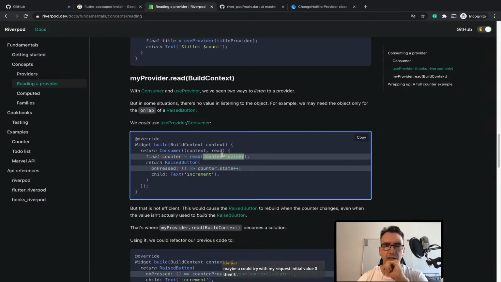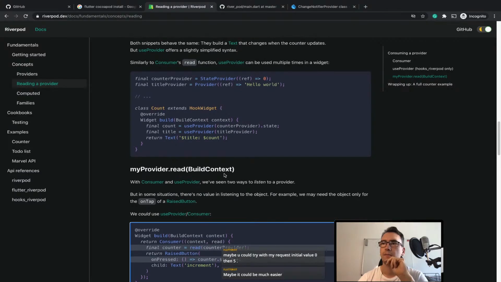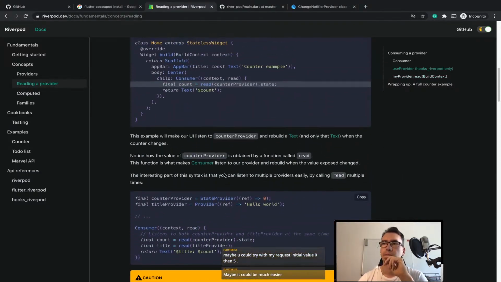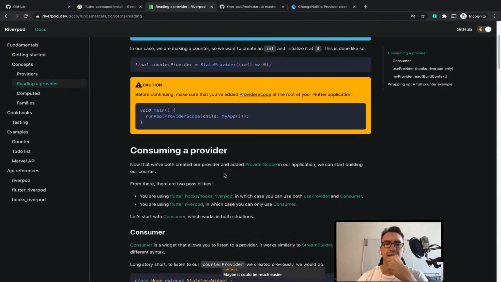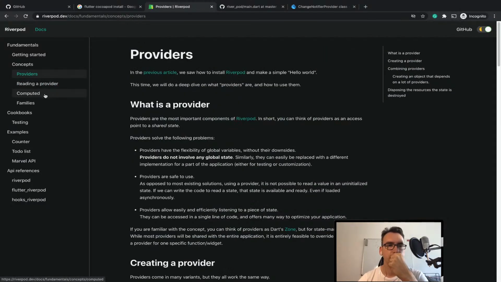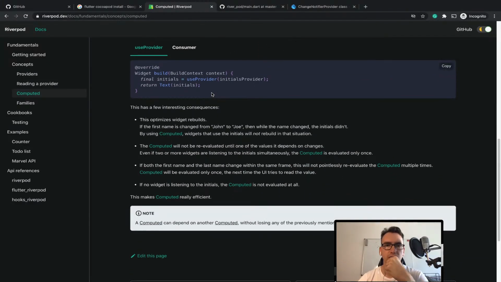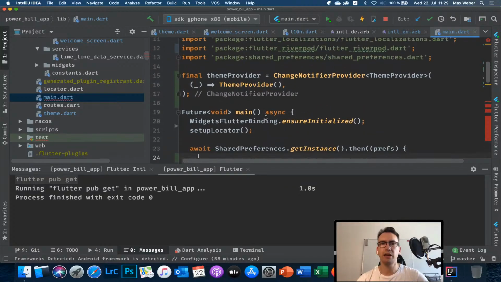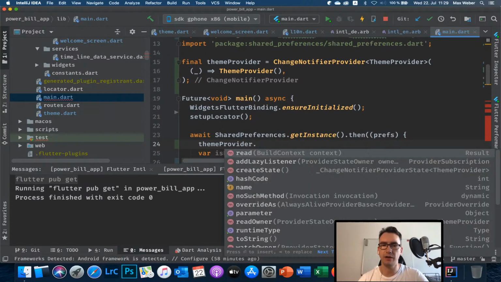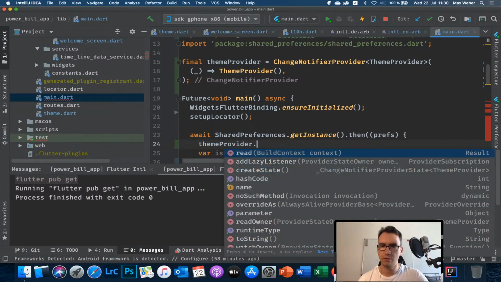So with that, I read the counter provider, okay. But this is only working in consumer, we don't have that yet. Yeah, it could be easier, but it wouldn't solve the problem, right? So this is just a computation. How can I call that now? Theme provider? I thought I would now have direct access to the whole thing. Watch over, create, read with the context, add lazy listener, create state.